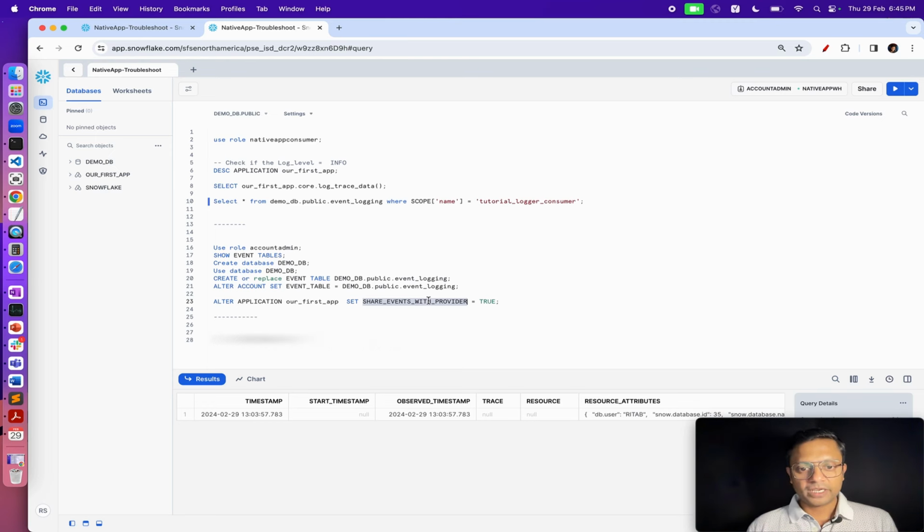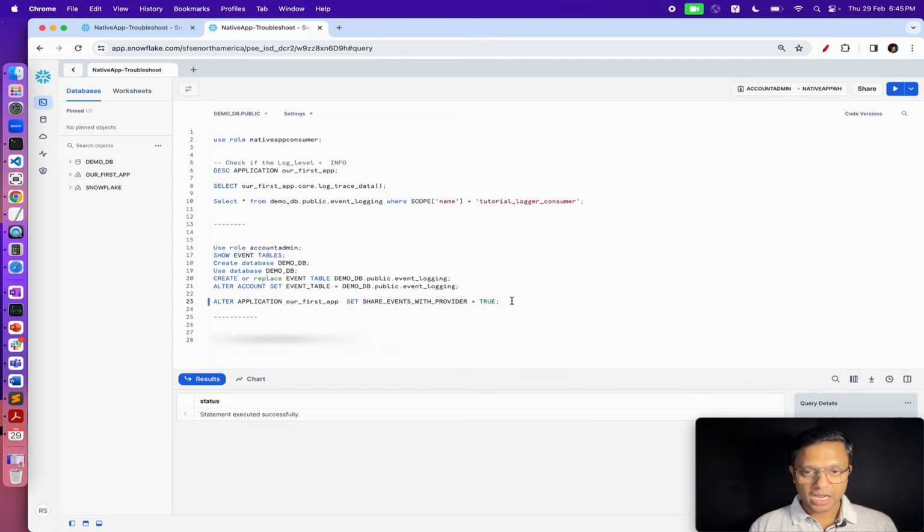All right, now let me remind you that sharing of logs is not retrospective. Sharing of the logs always initiates from the time this parameter is set to true. That means any log which is generated after this parameter is set to true will be shared with the provider, and anything before that will not be. So let's go ahead and execute this, and I'm going to execute this stored procedure once more to create one more log.